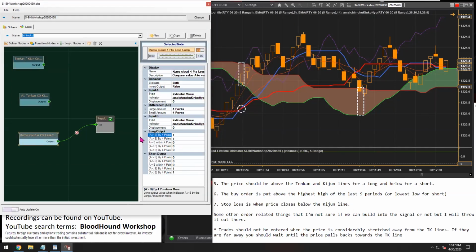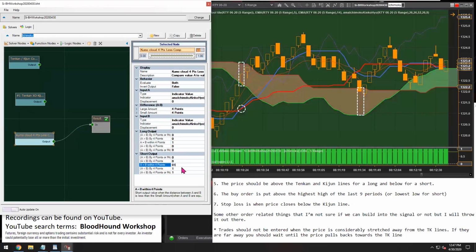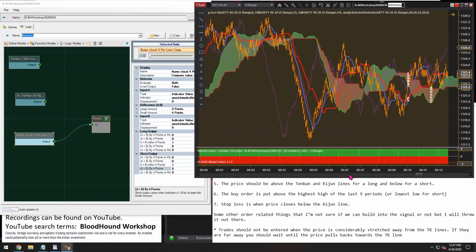All right, now for the outputs. We don't want the Senkou span A to be greater than the Senkou span B, right? So we don't want these outputs here. We actually want A to equal B within 4 points, right? We want these two lines of the cloud to be within 4 points of each other. So we're going to use this A equals B within 4 points, like so. All right, let's take a look.